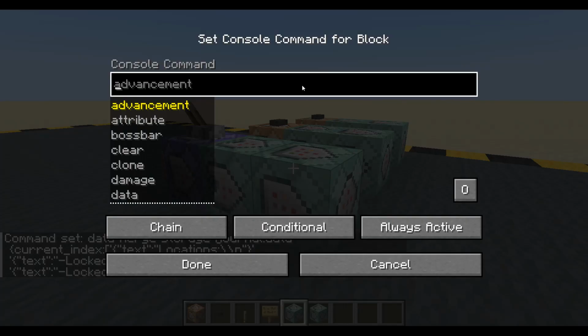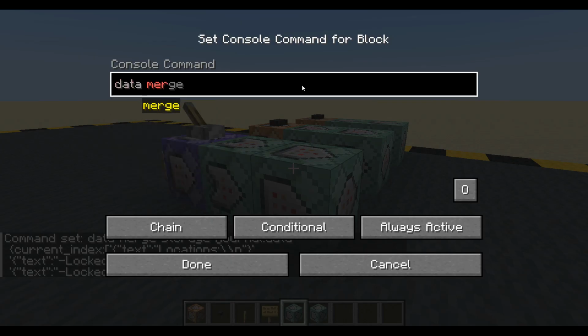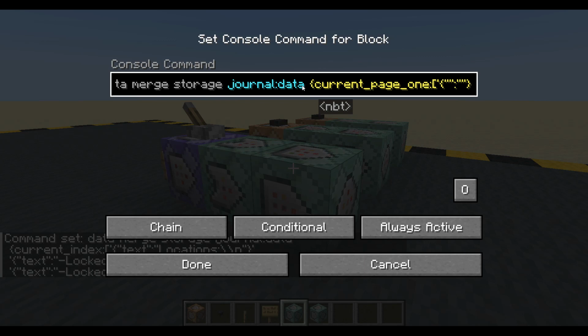Conditional. Sorry. Data merge into storage, journal data. Open and close. Current page 1. Open and close. Apostrophe, apostrophe. I think you're getting used to this now. And then, so this is what's going to be on page 1 when we haven't been there. So let's put some text. Let's give it a color. And we'll say text equals undiscovered.